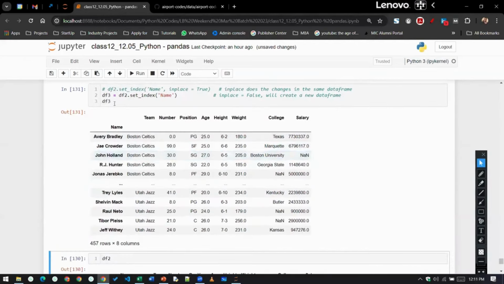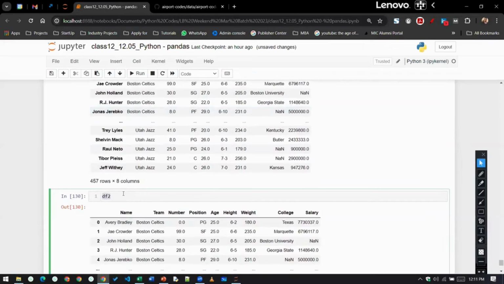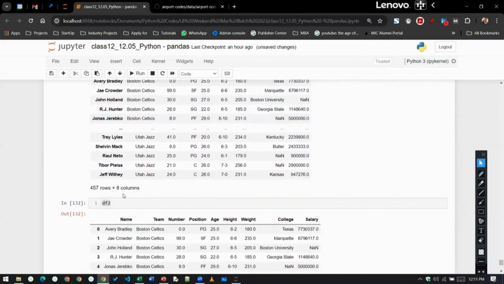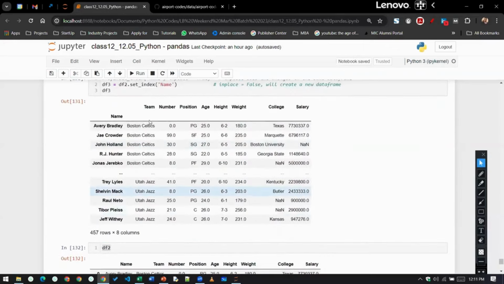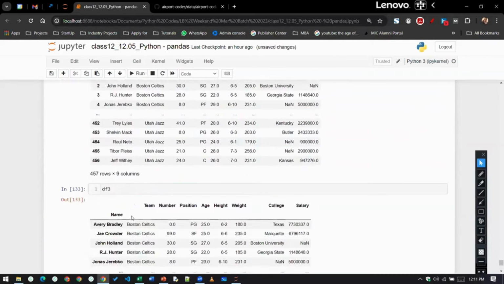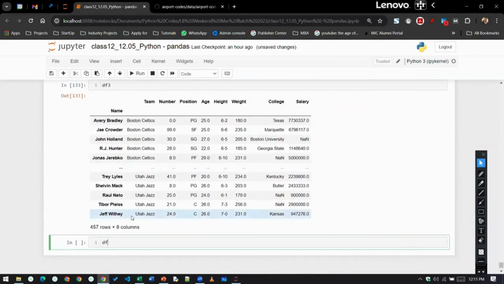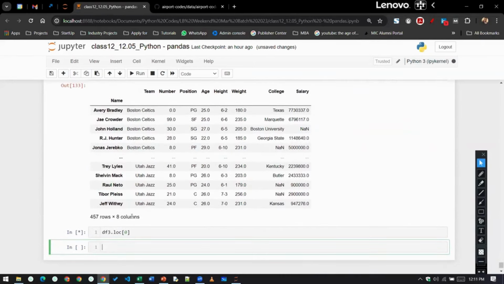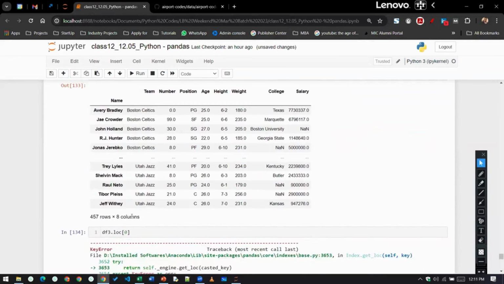So you can see we have created a new data frame df3. df2 is still the same; we have not modified it yet. Now let me show you one thing, class. If I write df3.loc[0], you can see it will not work. It will throw an error. Can anyone tell me why it is throwing an error?